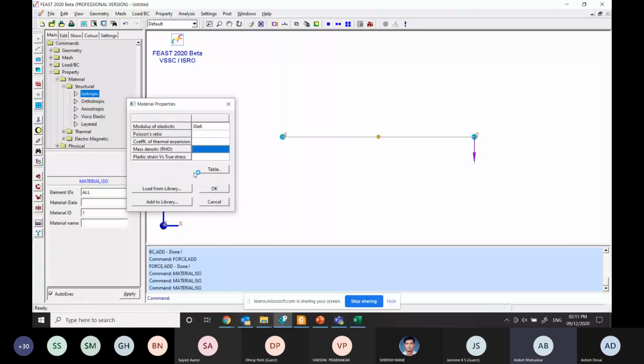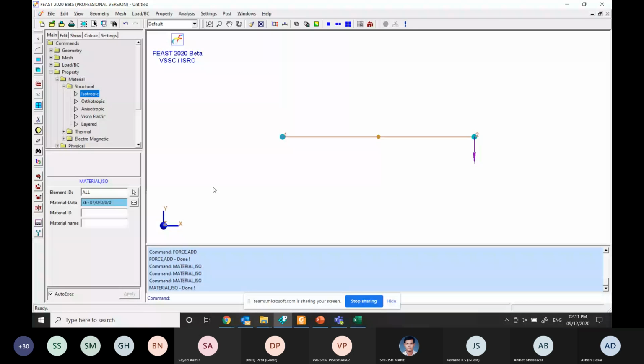So I'll just keep it blank and I'll click on OK. I'll click on OK, and that material is added.